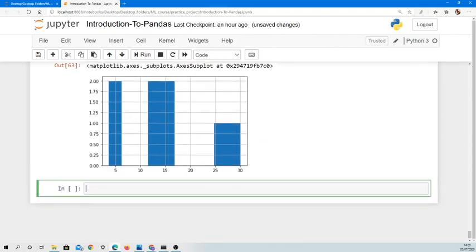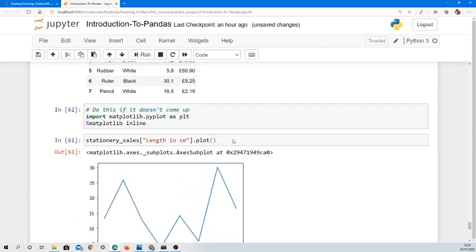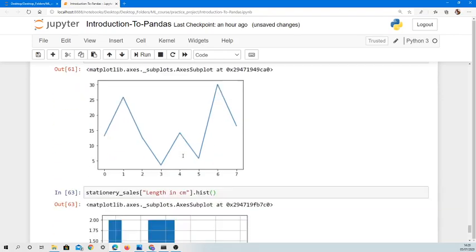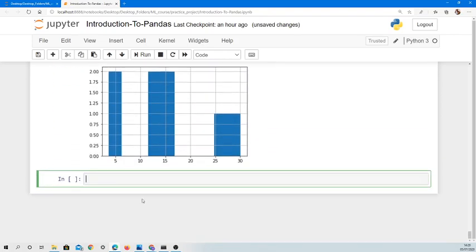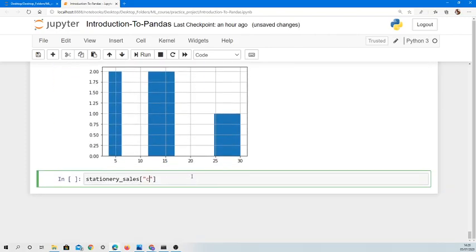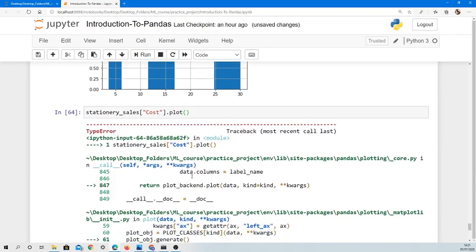Okay, so now as you can see here we have a cost and it has some numbers in it. So let's see if we can plot a line graph for that. So let's say stationary sales. We want to select the cost column, stationary sales. Whoops. Cost. We want to select that and say dot plot. If we run this, oh, we got an error.